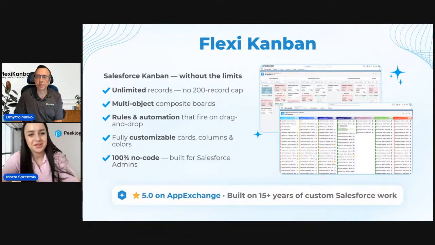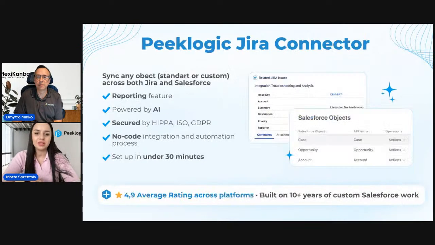Yeah, I totally agree with you. Thank you very much for presenting FlexiKanban. On top of that, one of the biggest challenges teams face is keeping Salesforce and Jira aligned while maintaining visibility across both platforms. So Peeklogic Jira Connector solves that by seamlessly syncing issues, projects, comments, and other key data between Jira and Salesforce. Peeklogic brings data from Jira into Salesforce, and FlexiKanban turns those synced records into a visual, actionable board that business teams can use without switching between the tools. And it's something that we are going to show you today.